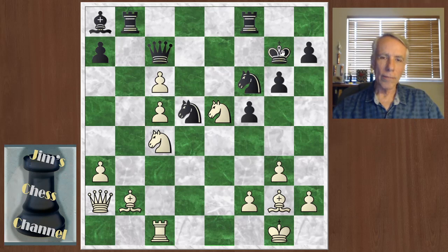And now the king goes to h6. So this is a funny move, and I had to spend some time figuring it out. But let's look at what would happen if black continued with the plan of just getting his pawn back. Seems like good timing for this. He's got the queen and the bishop on the right squares.